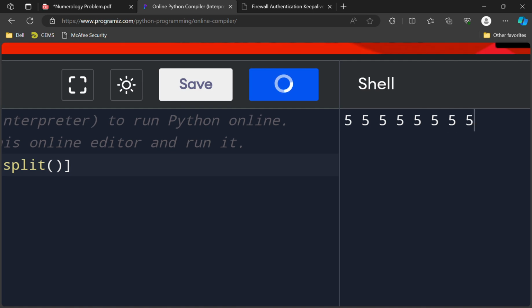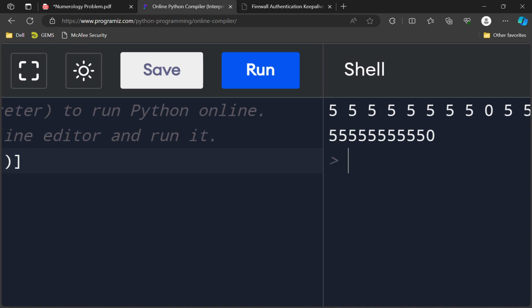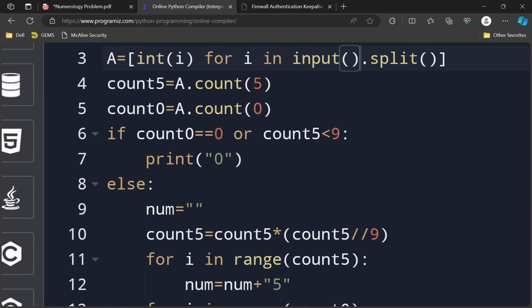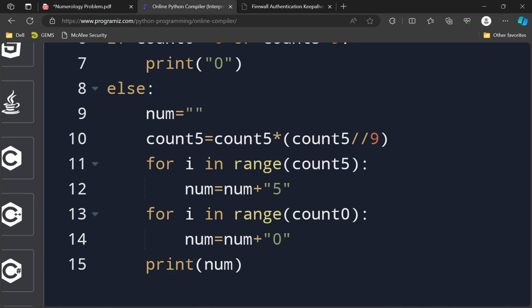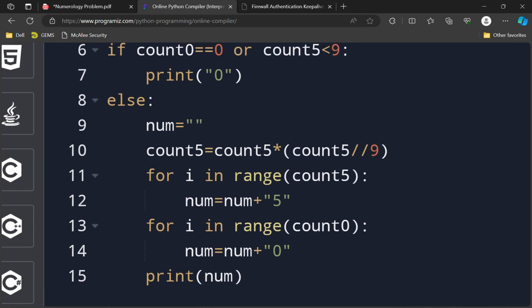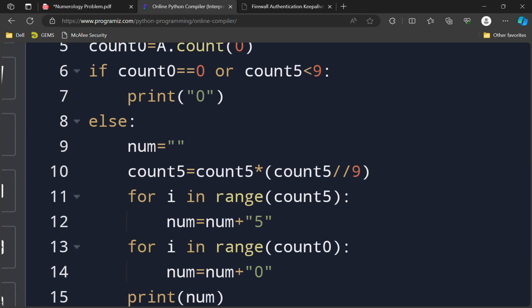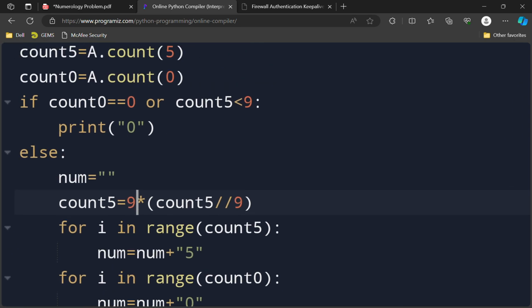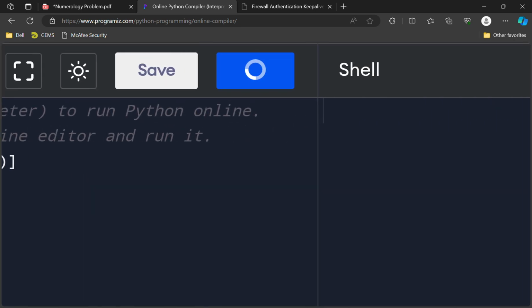5 5 5 5, like this, 8 5s followed by 0 followed by 5 5. Yes, this is the number constructed with 9 5s: 1 2 3 4 5 6 7 8 9. How many 5s are there? 10 5s. How come this? Okay, count of 5. I think I am doing it wrong here. This is 9. Okay, now it should work.